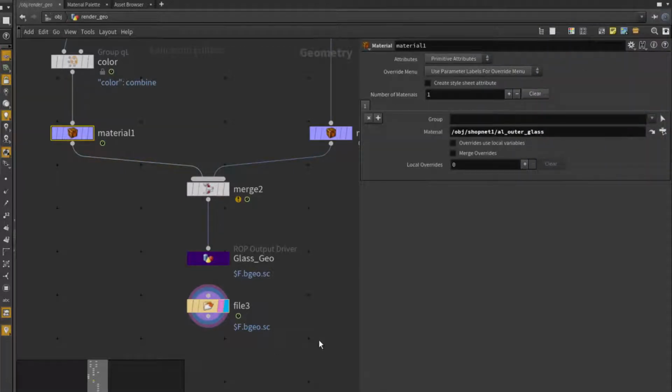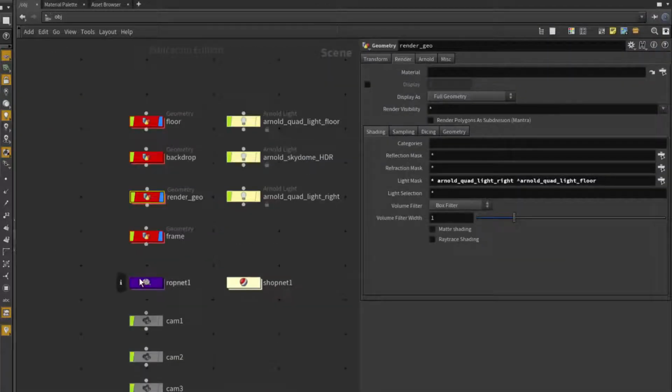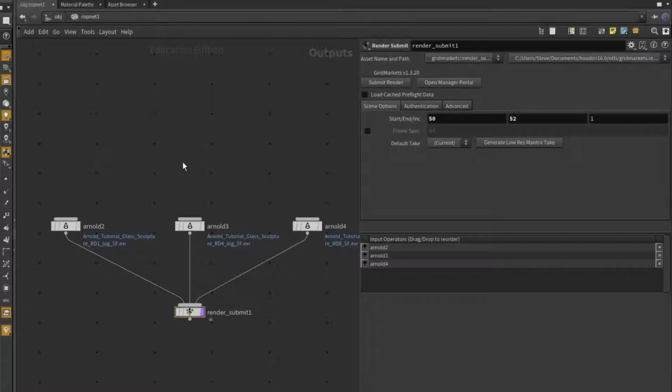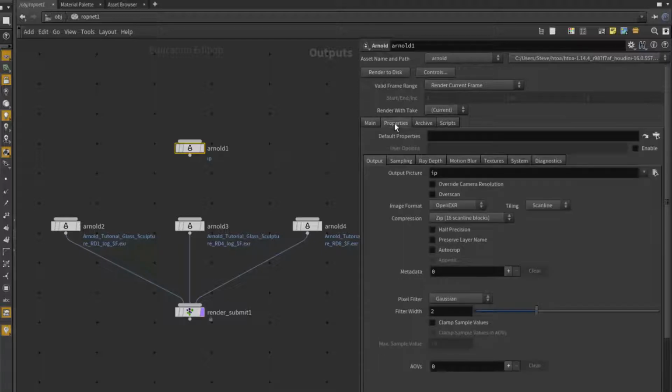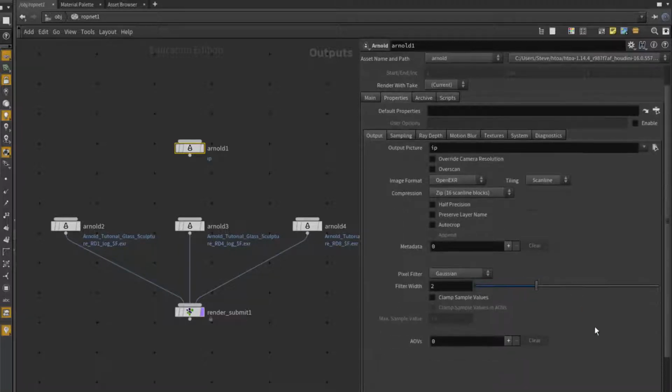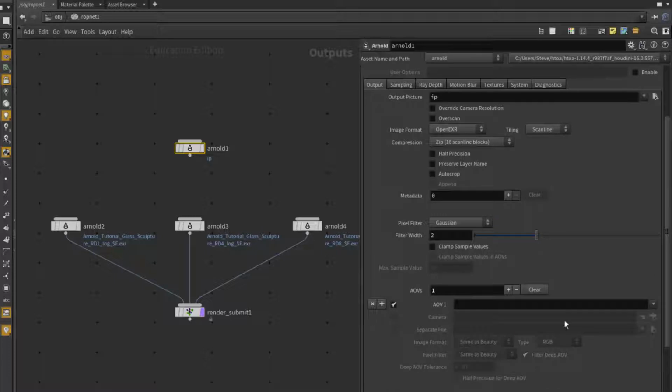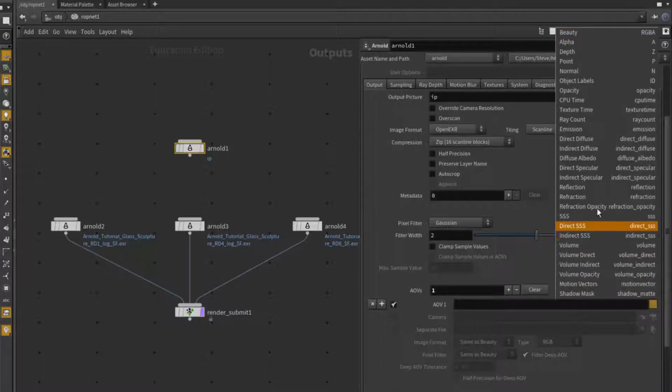Now let's set the render settings and submit the scene. In the AL context, put down an Arnold ROP. This is where you set your render quality settings and is similar to the Mantra ROP. This scene is composed primarily of refractive and specular surfaces. An easy way to check which passes are contributing the most to your scene is to output the different render passes as AOVs. You can set which passes you want to export by clicking on the plus button next to the AOV parameter and the Output tab in your Arnold ROP.